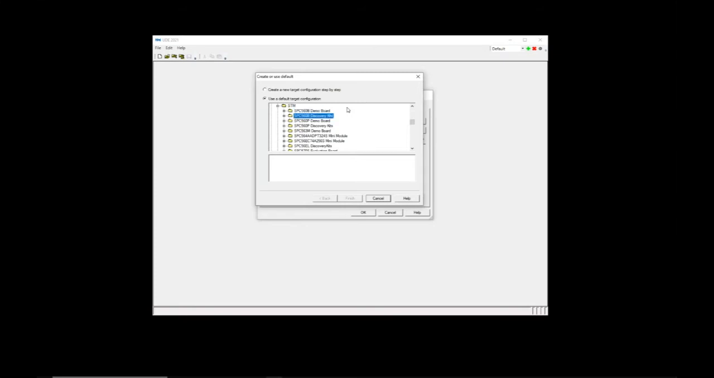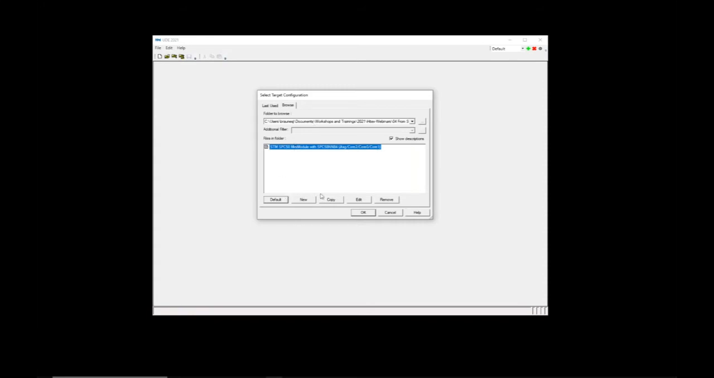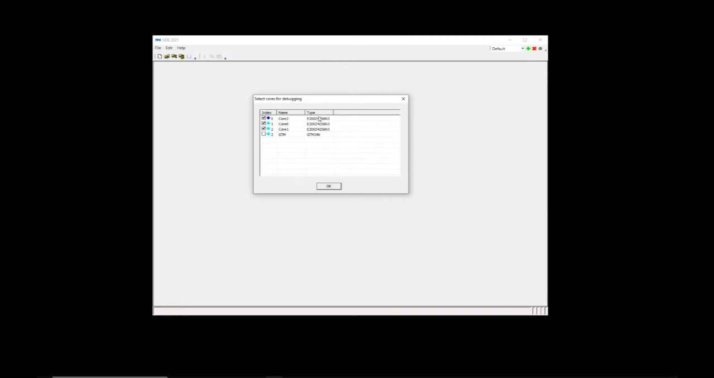This is a SPC. I type in SPC5 58NN, which is this one. I open that, and here I find some predefined target configurations for specific boards. I take this one, press finish, and then I can save this target configuration as a file also on your PC. I save it, and then I can select this target configuration. It can be reused by other workspaces, or you can edit it if you have a customized hardware.